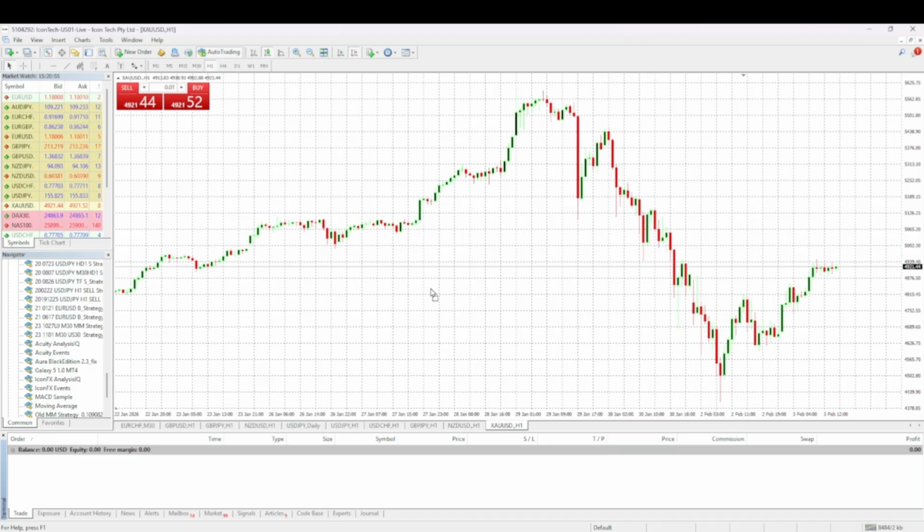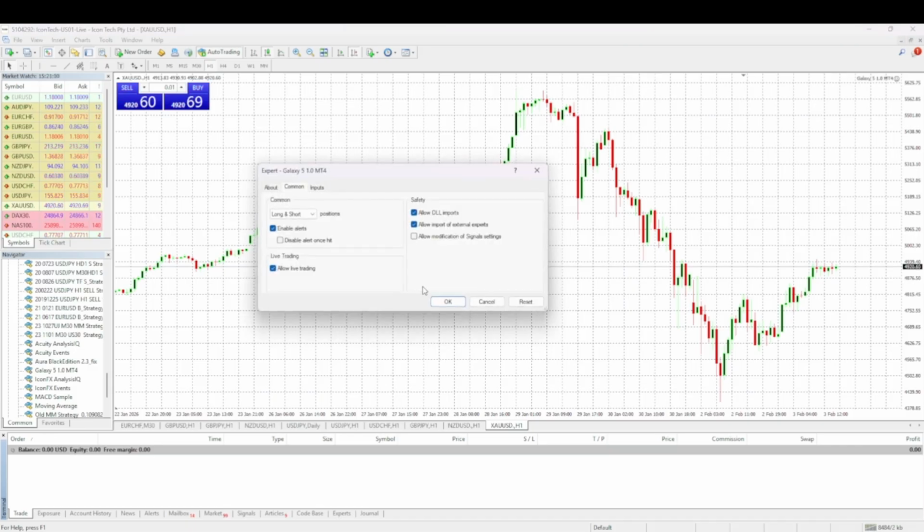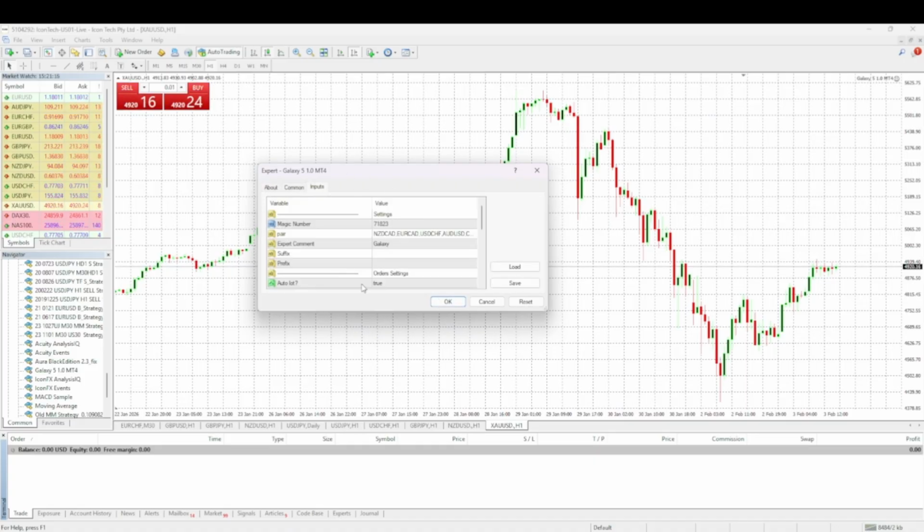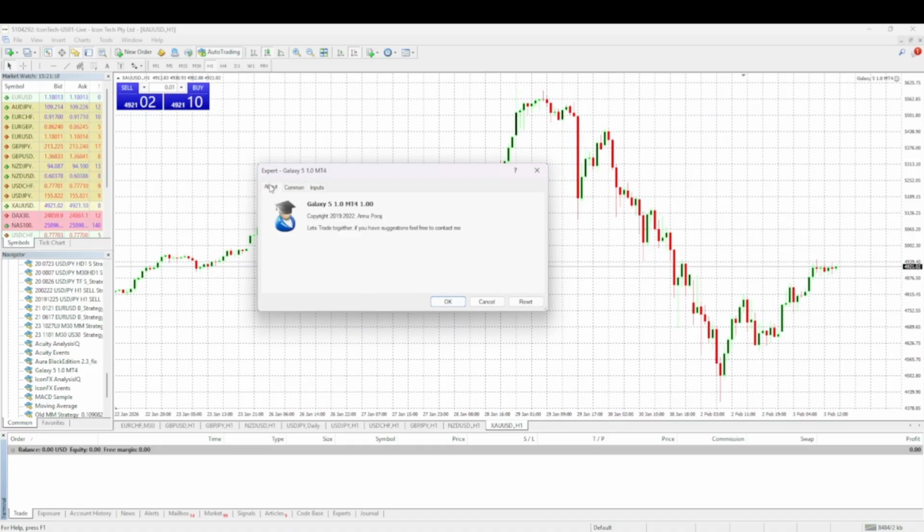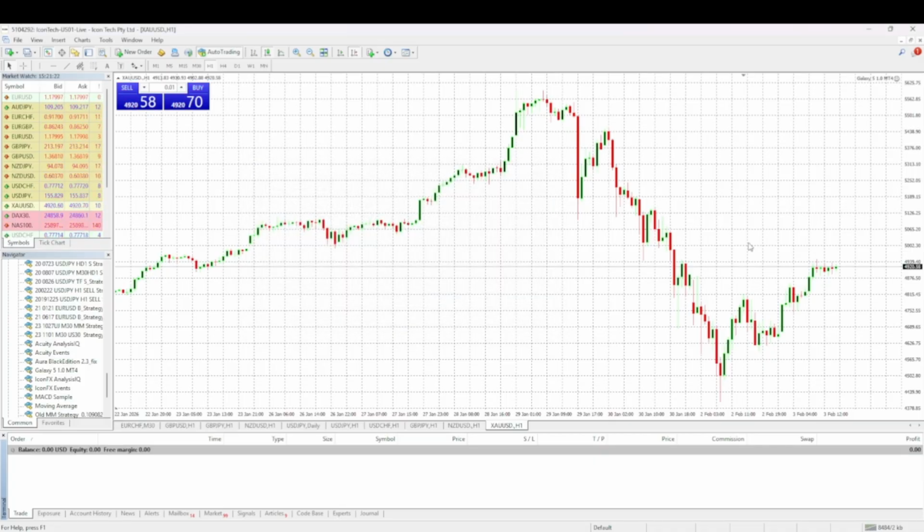Simply drag the expert advisor you wish to use. Normally, dependent on the expert advisor that you choose, you will have certain parameters that you need to select, fill in. Always allow DLL imports as well, otherwise it may not work correctly. Once you're happy with all the relevant inputs, again, these will be different based on whichever expert advisor you use. Press OK, and in the top right-hand corner, you will see the name of the EA pop up on the chart.